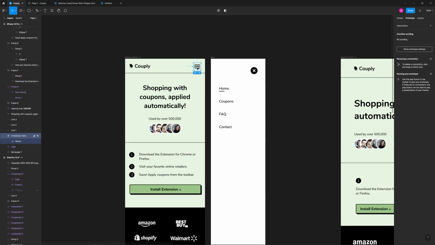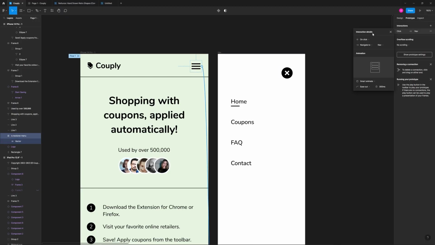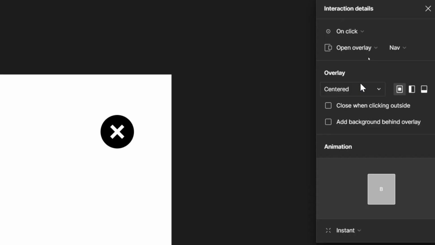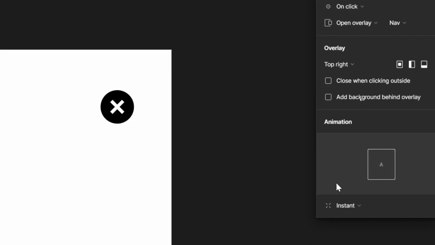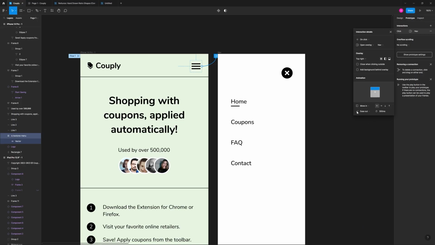We're gonna take this hamburger menu and drag a connection to it, in which case we see this over here. On click, we want to open overlay. And then we can choose top right. That's where we want it to show. And then for this right here, we want to choose move in.